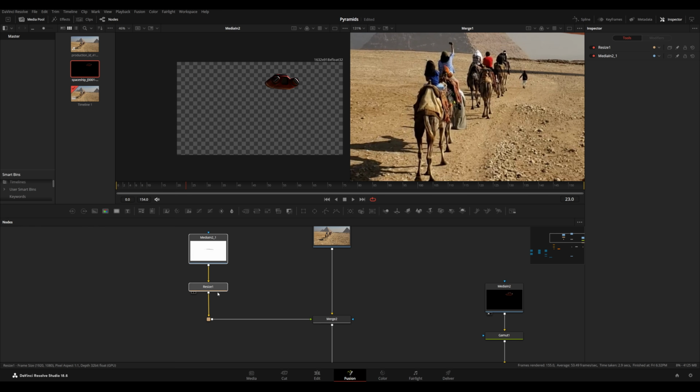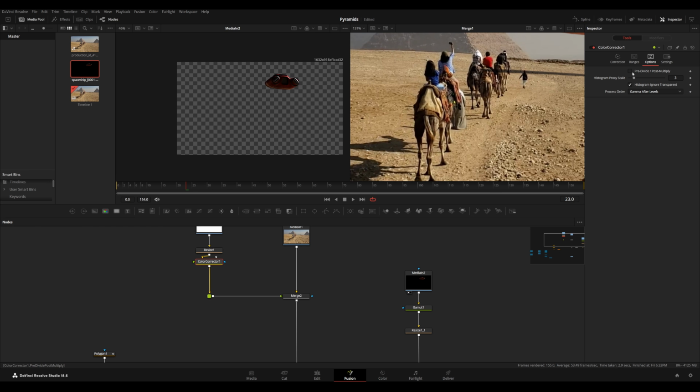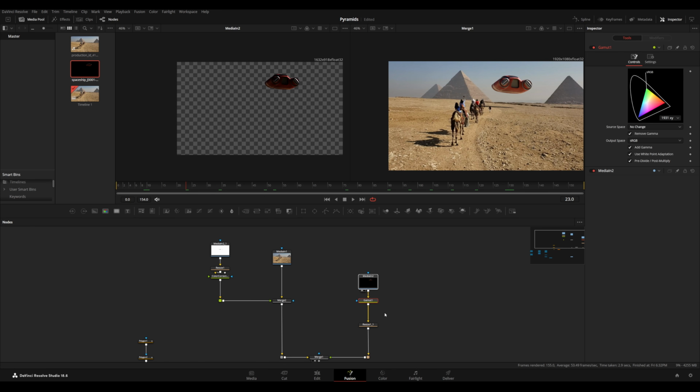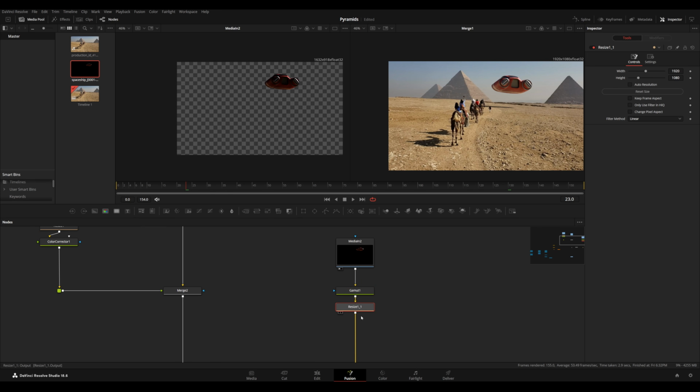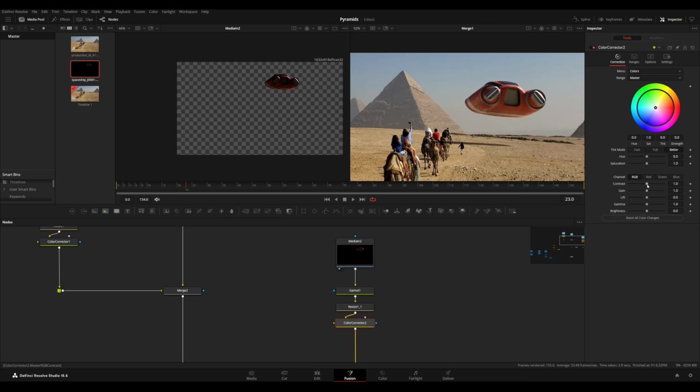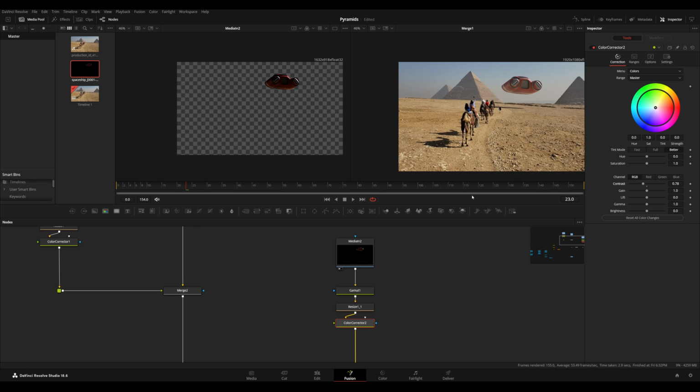We can maybe even put down a color corrector. Go to options, pre-divide, post multiply. Drag this over a little bit more to the orange tone, kind of like that. I'm gonna put down a color corrector node right here as well. Again, pre-divide, post multiply. I'm just gonna decrease the contrast a little bit, kind of create a little bit of haze. There are other ways to do this, but for this quick video, I think this works just fine.